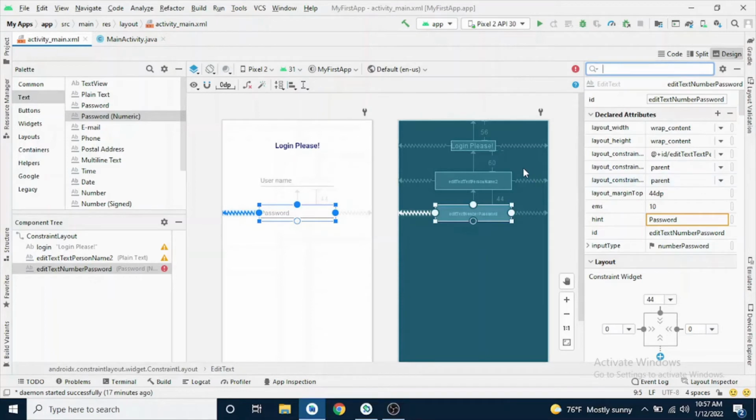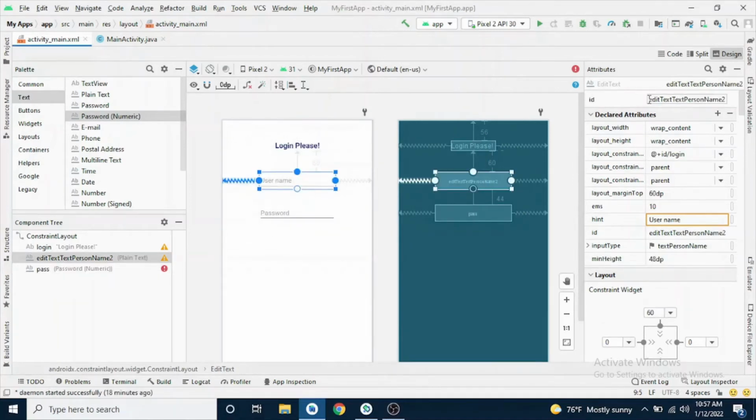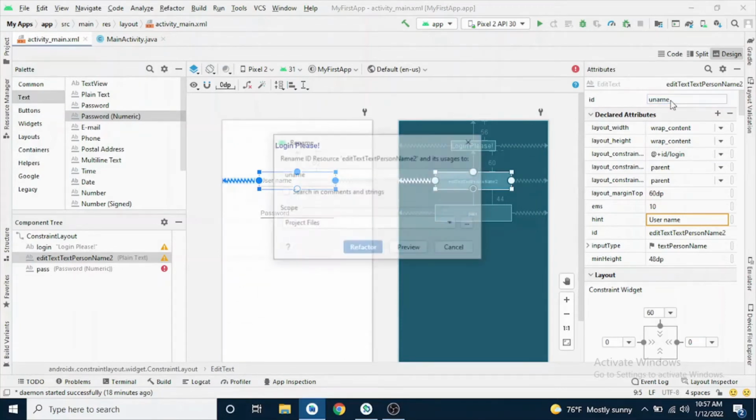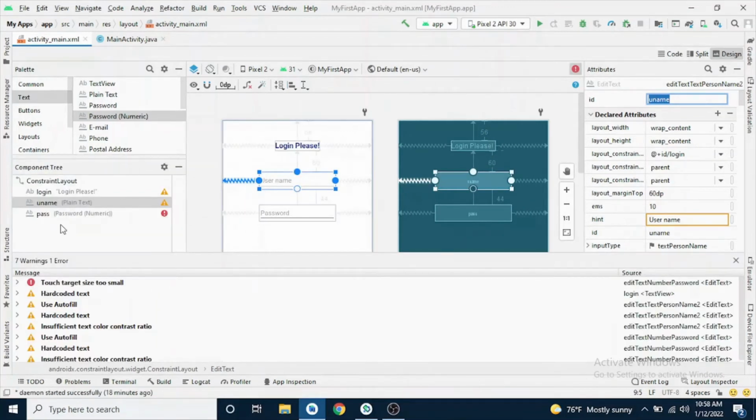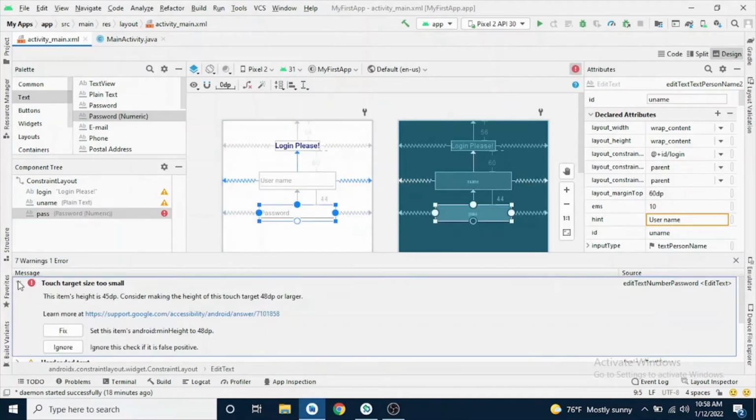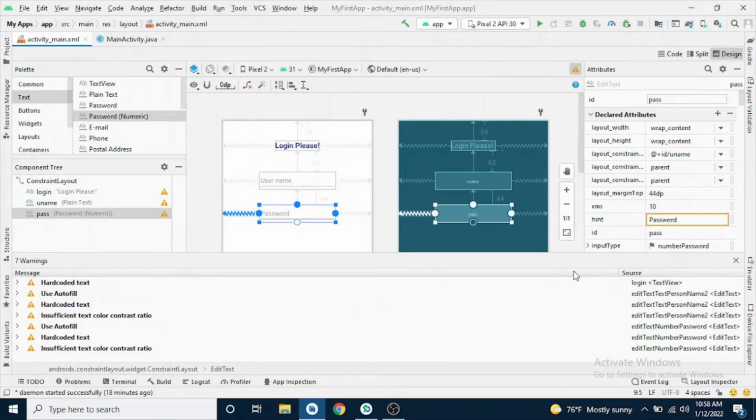I will change the ID of this password field to PASS. Press enter. You can see the same ID which is appearing here for the username is appearing in your component tree. So I will change this ID to username, and then refactor it. Again you will have a small red color icon. Touch target size is too small. Fix it by clicking the fix button.